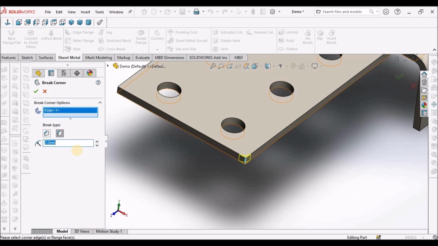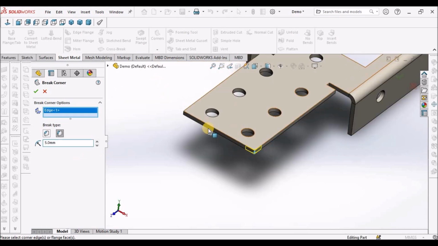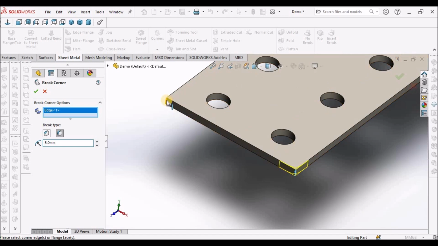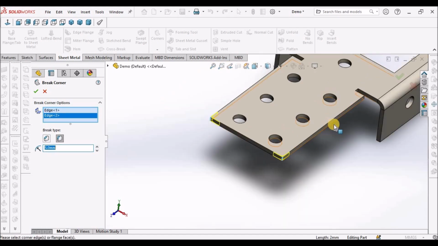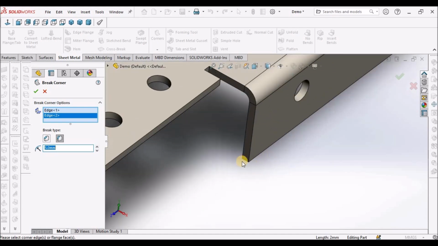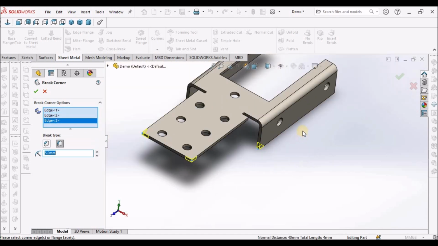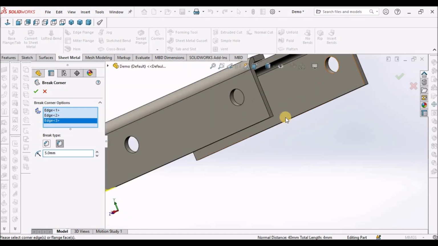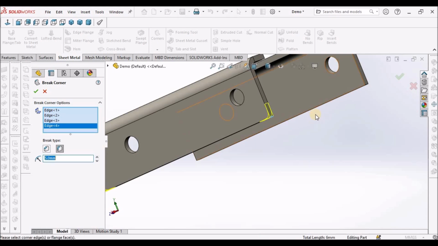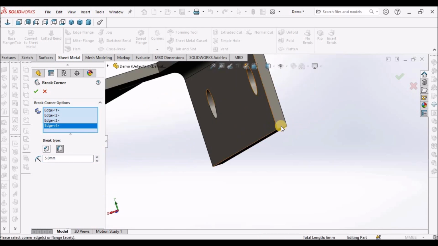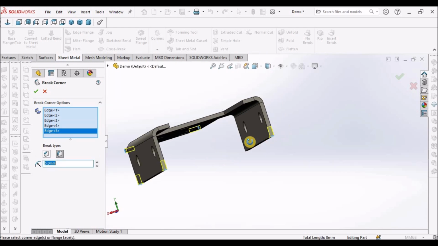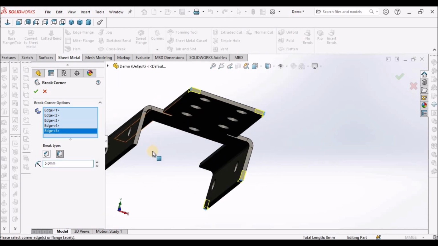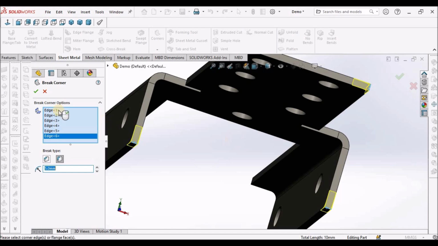So I am going to take 5 mm and this edge, this edge. So this is to remove the sharp corners. Since it is a metallic component, we have to avoid the sharp edges. So this is very important as a factor of safety. See here.